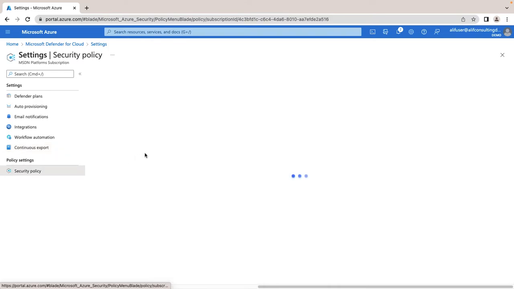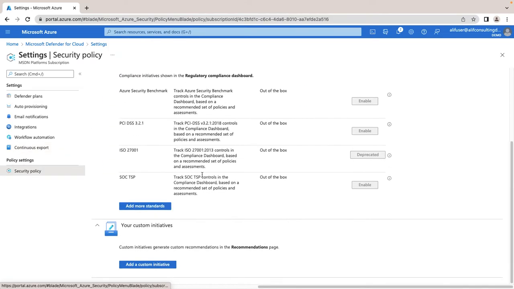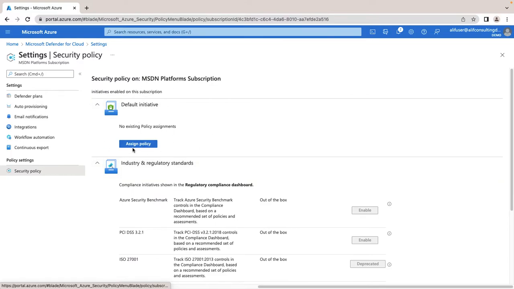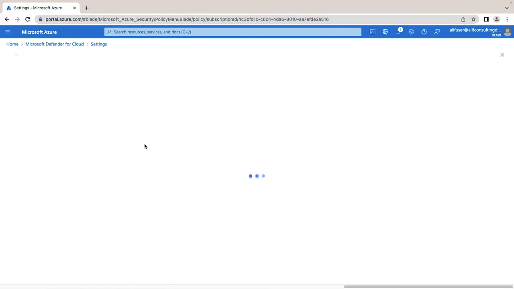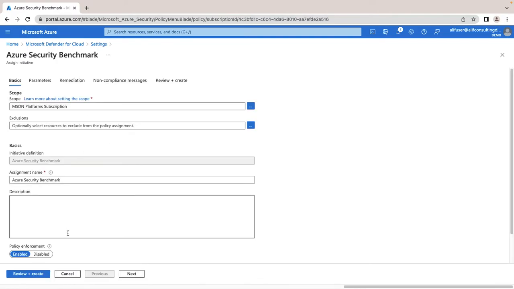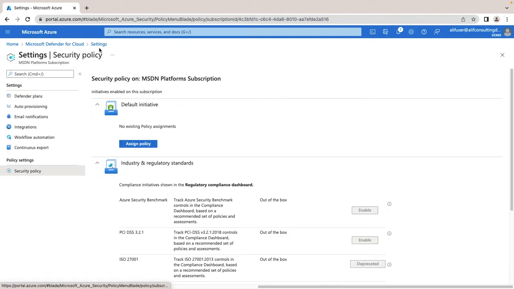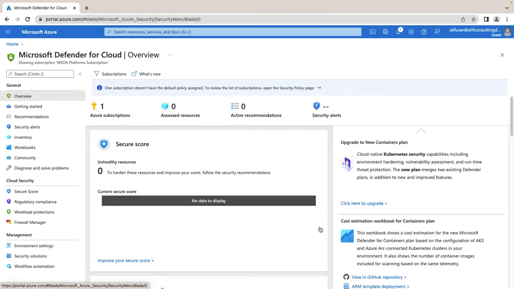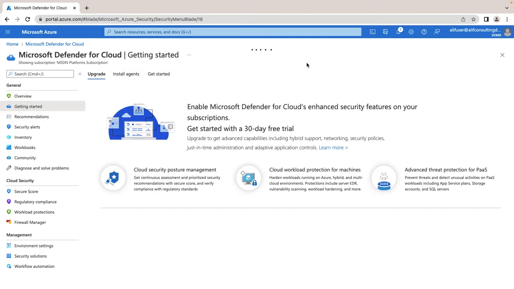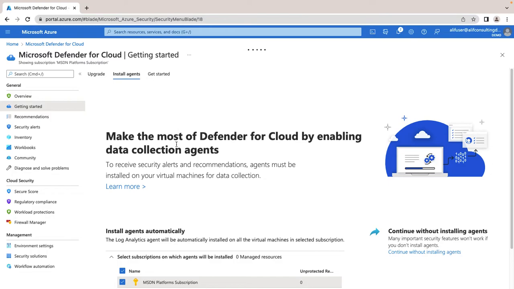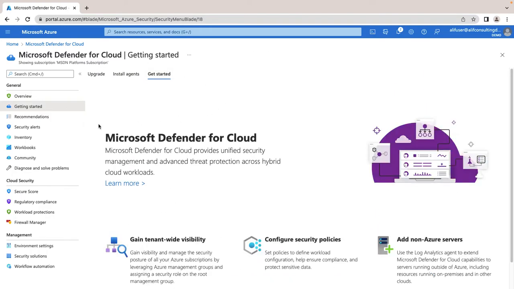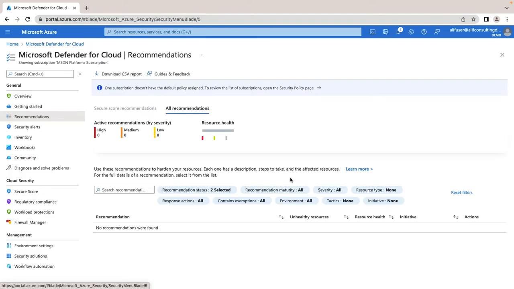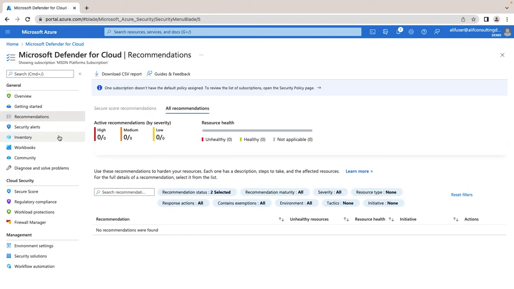At the same time, you can take advantage of security policies, which you can assign and enable for the subscription. If you want to do that, click on assign, select the policies and enable them. That's what you need to do to enable this service on a subscription. Once that is done, you would be able to see what your overall resources look like, whether any upgrade or agent installation is required, and in the recommendations you can see what kind of recommendations there are.